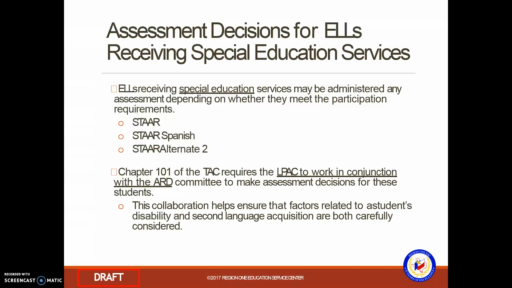Assessment decisions for ELLs receiving special education services. Again, the LPAC must work in conjunction with the ARD when making these decisions. They must decide together as to which is the best assessment for the child. They must collaborate in making these decisions.